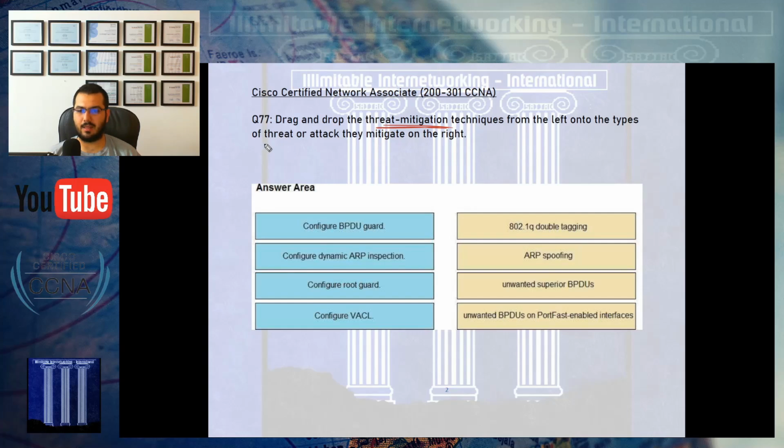From the left into the types of attack they mitigate or try to defend themselves from on the right. So there is configure a BPDU guard, which wasn't actually meant in those three major mitigation types that I've talked about. This should have been mentioned in chapter 2, but actually chapter 2 wasn't that security related. Anyway, BPDU guard is a feature that you enable on an interface of a layer 2 switch, and its function will be whenever someone sends a BPDU to this device, and it should not send a BPDU to this port.